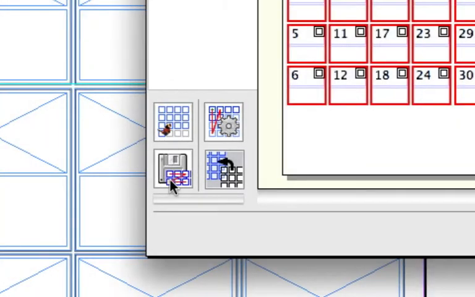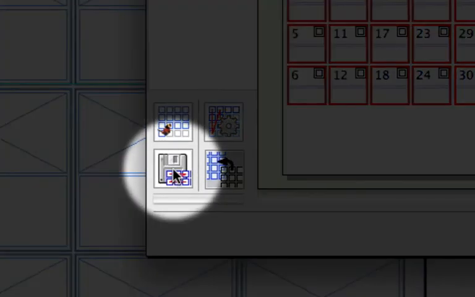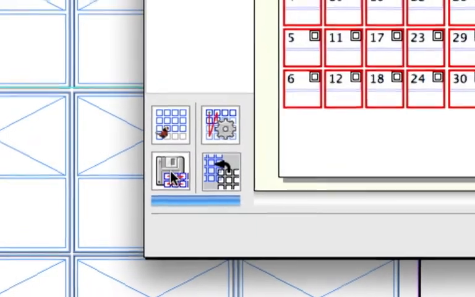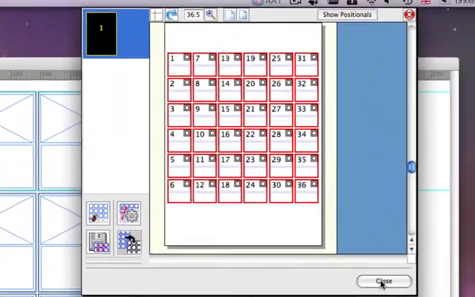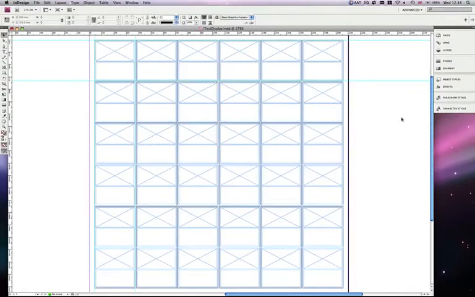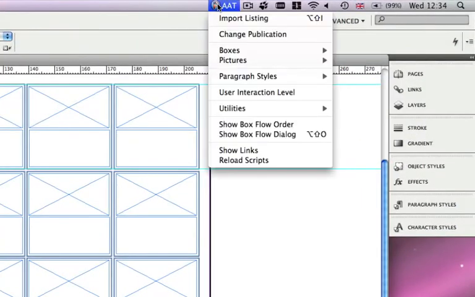I'm going to save these settings back into my InDesign document using the autoflow. So clicking on Save. And then I'm going to close that dialog down. I can view the actual flow like normal by clicking on the Show Box Flow dialog.